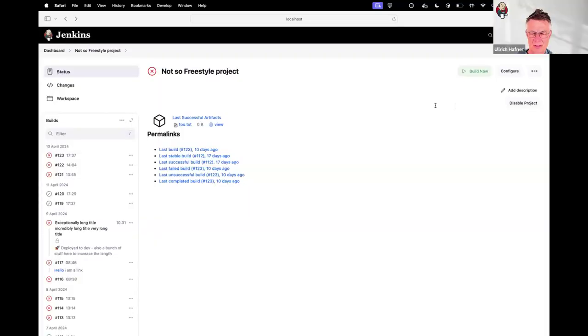Cool. A question on this search bar: is the search bar local to the selected project, or is it globally over Jenkins? Yeah, it's a global search bar now, so it's not tied to the current page.